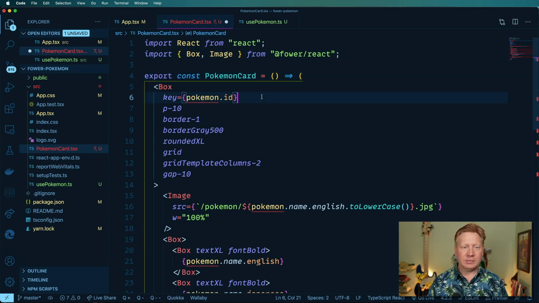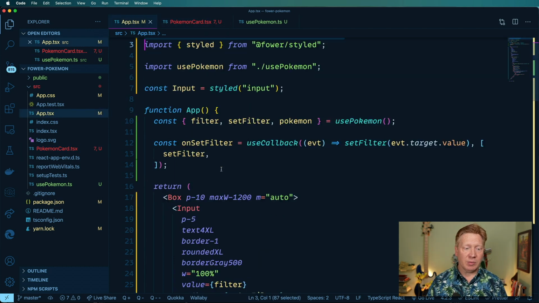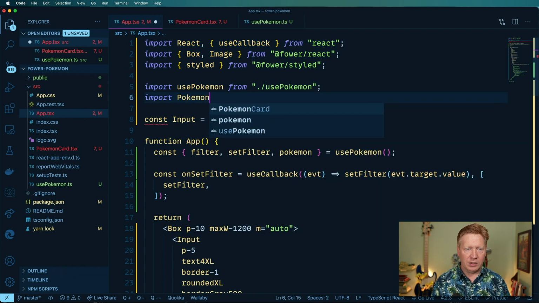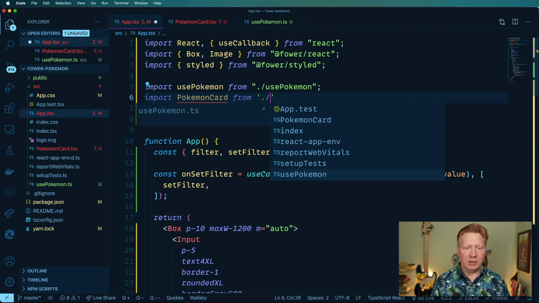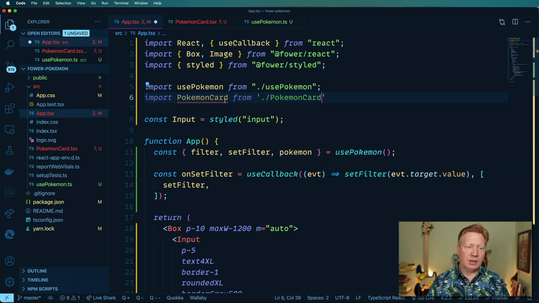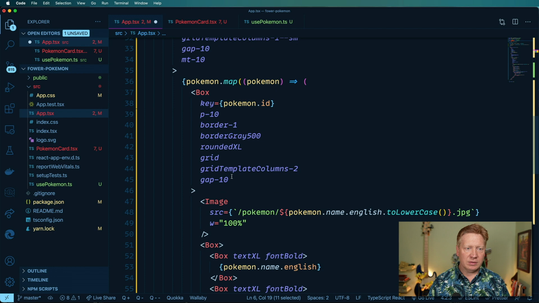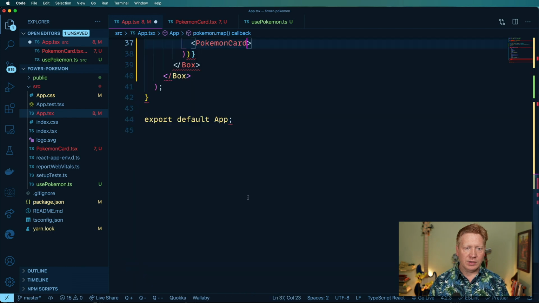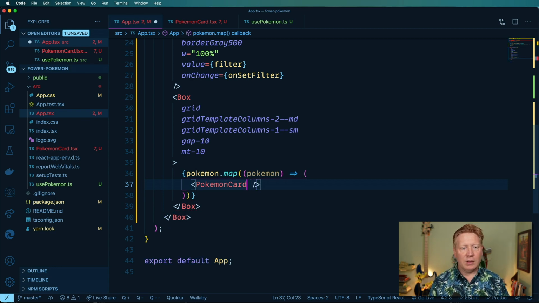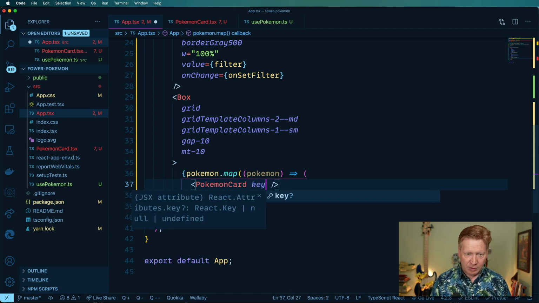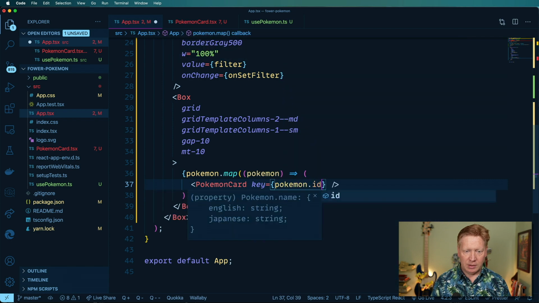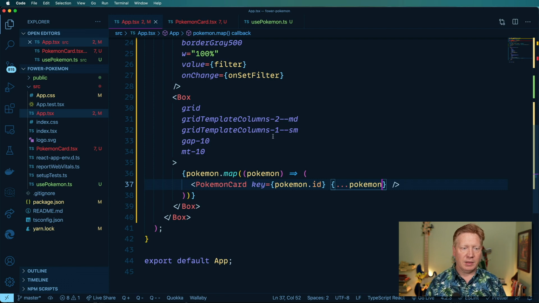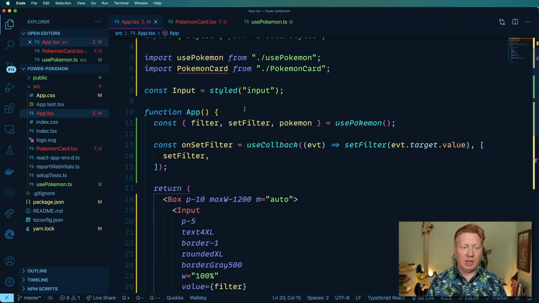Cool. Okay, so let's head back over to app and let's talk about how we're going to use this. So I'm going to import PokemonCard from PokemonCard. None of this is going to work yet, but that's fine. And then I'm going to use it down here, just like so. PokemonCard. And I just want to give it the Pokemon. I just want to say that its key is Pokemon.id. And then I want to give it all of the attributes of a Pokemon. Just like that. Really cool, right? So that's going to be the API surface that we want.